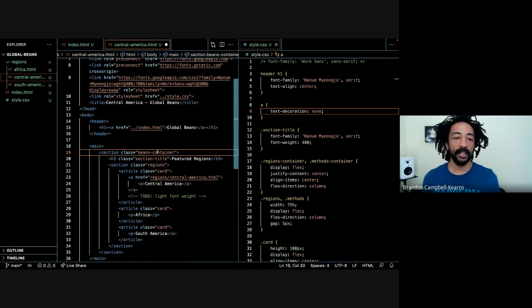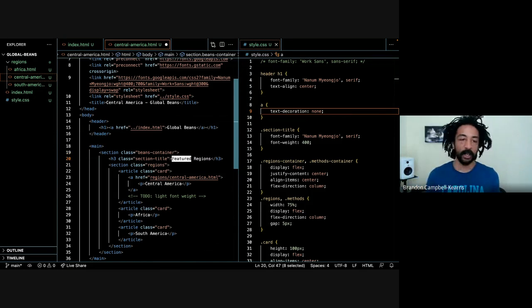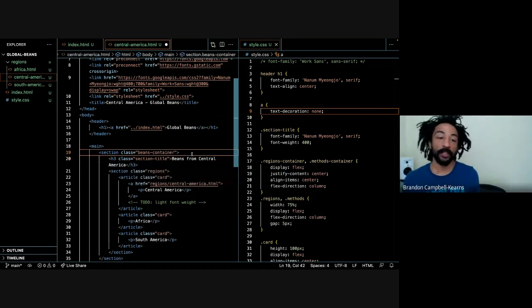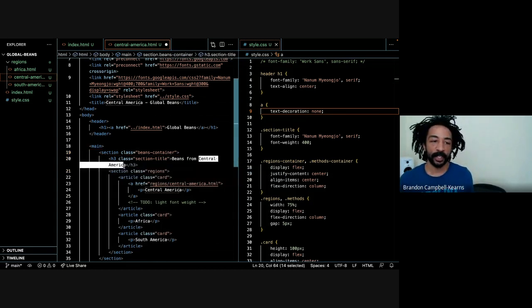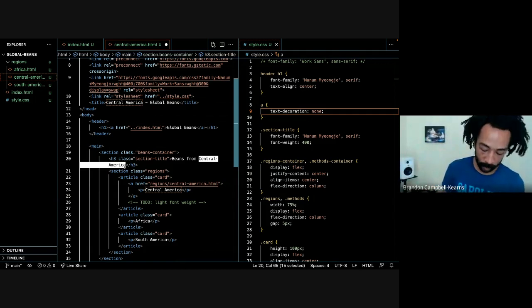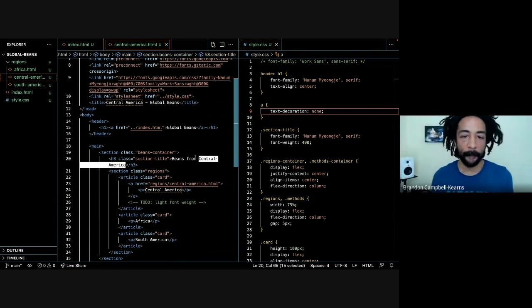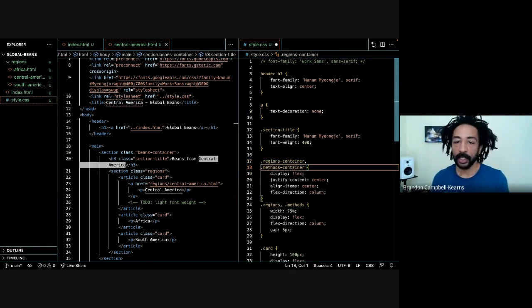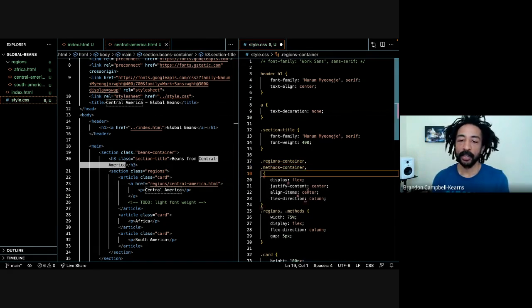Okay, beans container. I could say beans from Central America. And we will also learn how to make this dynamic, where this is a placeholder, so it will be dynamically repeated and we won't have to type it. We don't know how to do that yet though. It's okay. Make this a little easier to read. Over in the CSS, we'll make the beans container.